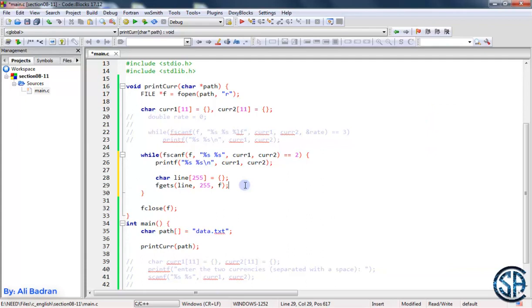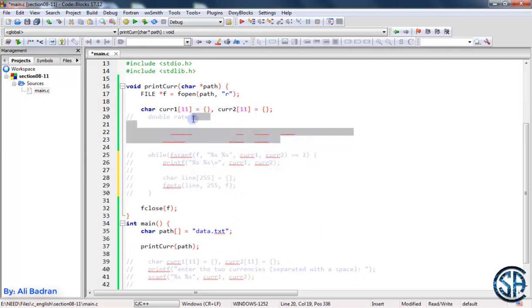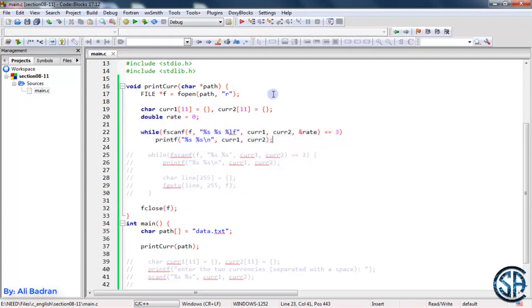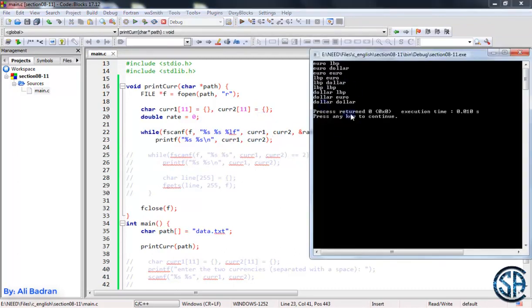Now you might be saying which way is better. Now in both cases, we are using an extra variable, right? Over here rate and over here line. But this variable is a double. It takes 8 bytes in the memory. And this is a string that's taking 255 bytes. So this over here costs more, right? So I'm going to comment it and I'll use this way over here. Perfect. So build and run again and we have what we want.